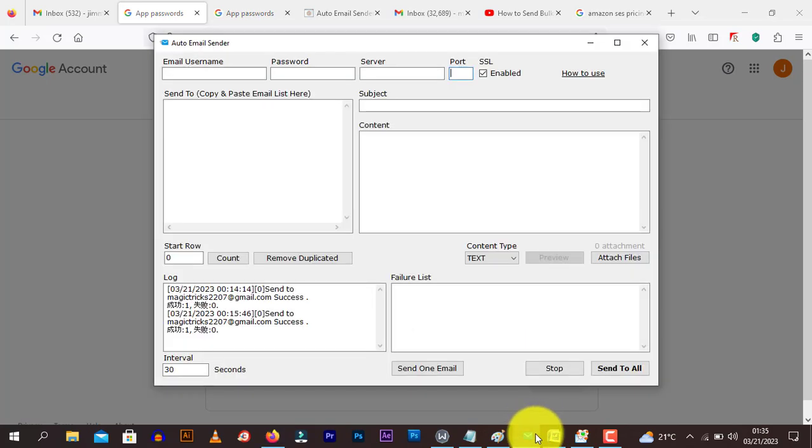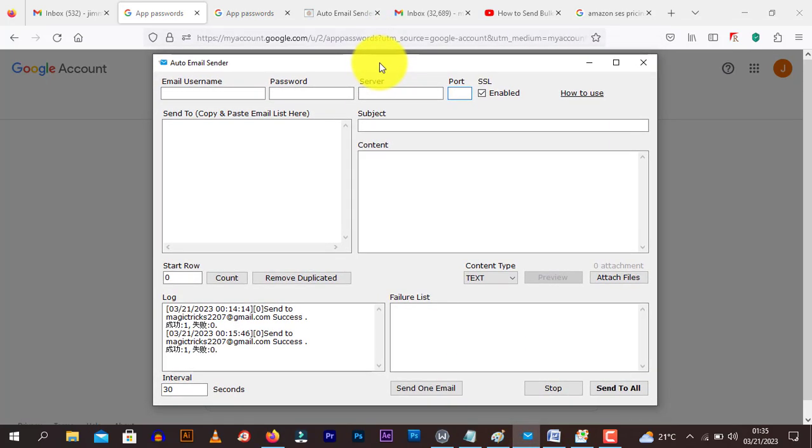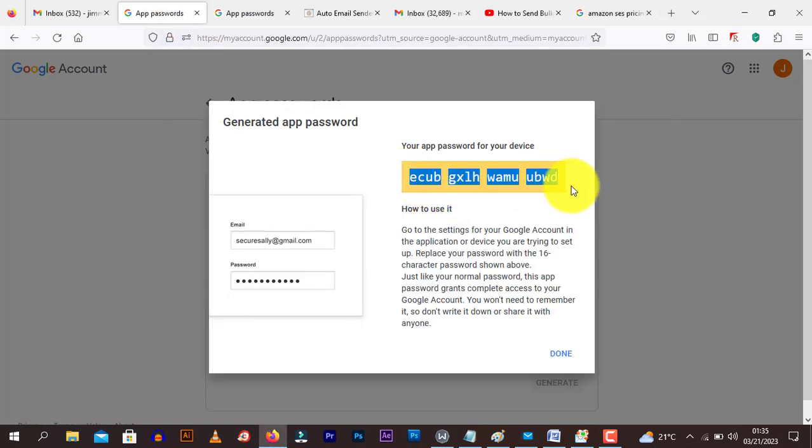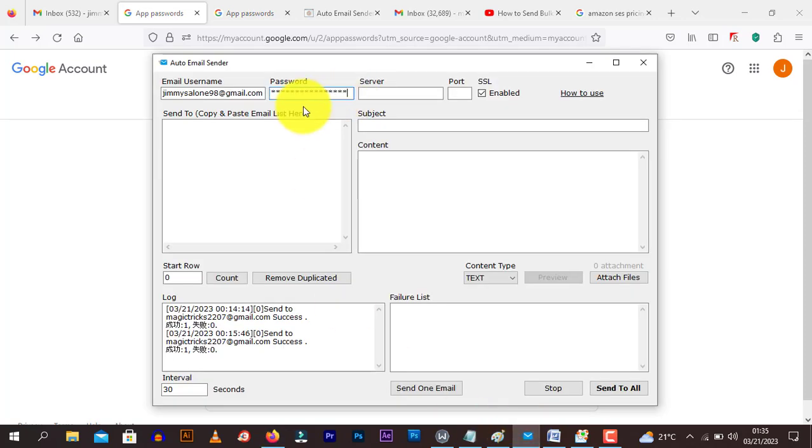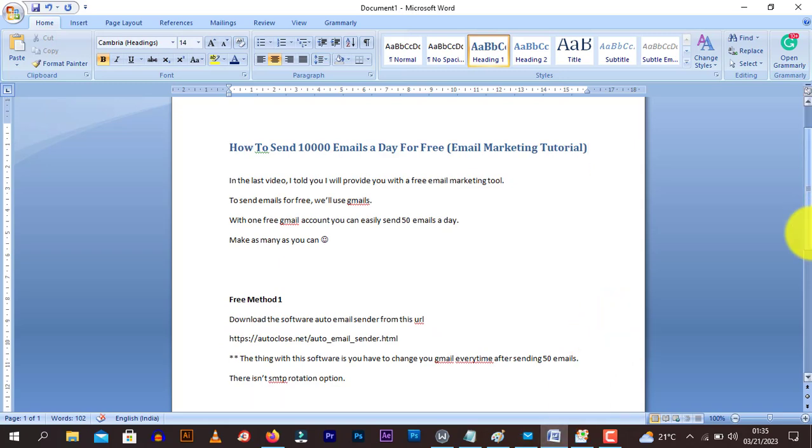Now once you have installed the software and when you open it, this is how it will look. Now simply type your email, okay, which is jimmysalone98@gmail.com, and don't type your Gmail password here, okay? You need to type this password that we have created here. Just copy it, control C, click on done. Come here, where it is, yep. Paste. Now for server, you need to type smtp.gmail.com, okay? Just let me type here.